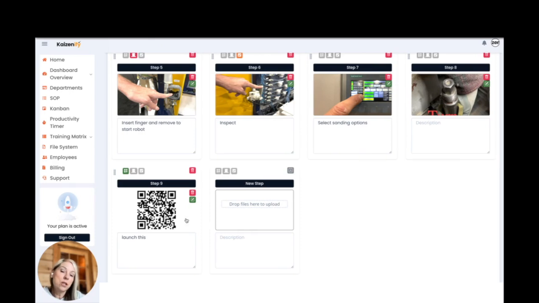And of course, with the QR code to launch the SOP, you could even email that to someone. There's lots of things you could do with these QR codes.